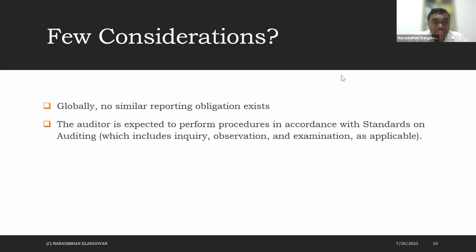Please bear in mind, the auditor is expected to perform procedures based on the standards on auditing. Typically, this includes inquiry, observation, examination. We'll come to these procedures a little later. In the meanwhile, there are a couple of questions which are common. In the case of a small private limited company, the accountant enters all the entries at the time of the year end. What do we report? You have to report whatever is there. So this is where the tricky part is.